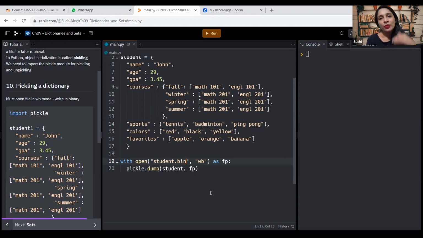student.bin. And then the mode, when we were writing to a file early on, we just used the mode as W. But here, because it's a binary format, we're going to add a B. So WB is the mode. And then the syntax is the same, as file pointer.